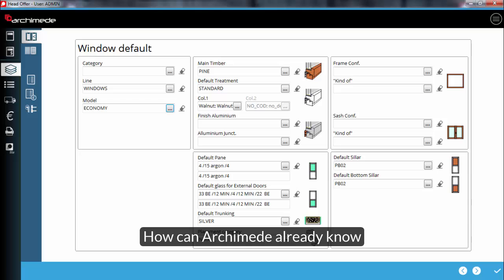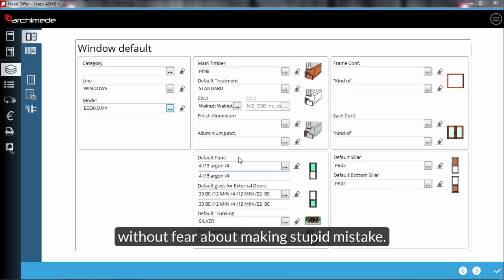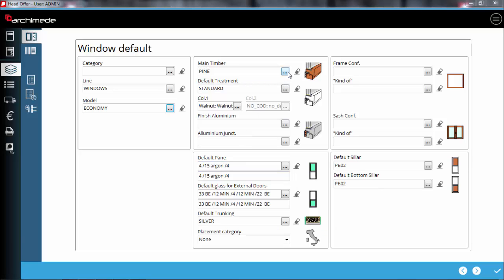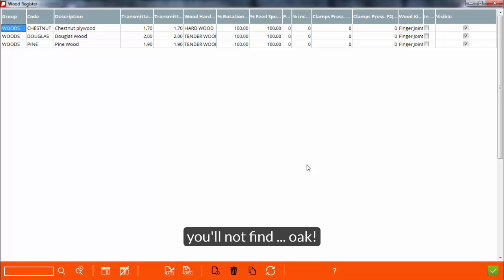How can Archimede already know the right wood and glass to use for the economy model? Because in Archimede you can define relations and combinations between model, wood, glass and so on. In this way everybody will be able to make an offer without fear of making a stupid mistake. For example, if the economy model does not allow the oak, when you open the list of available wood, you will not find the oak.